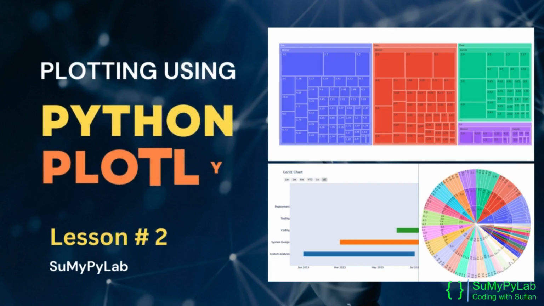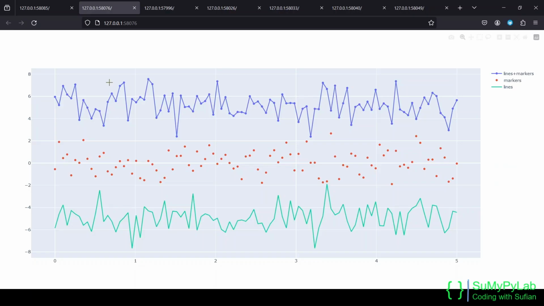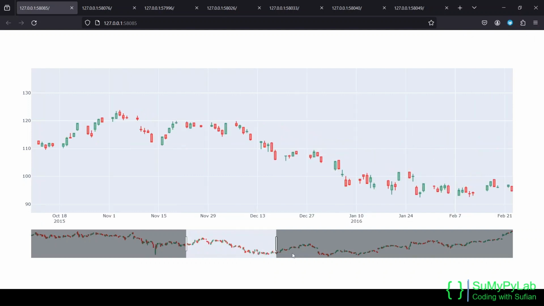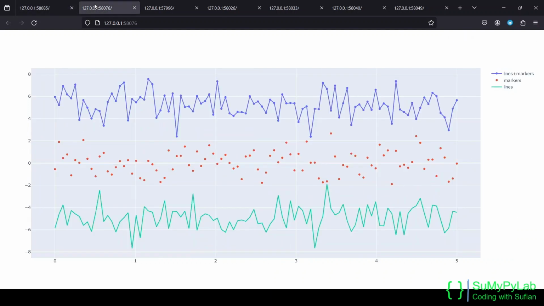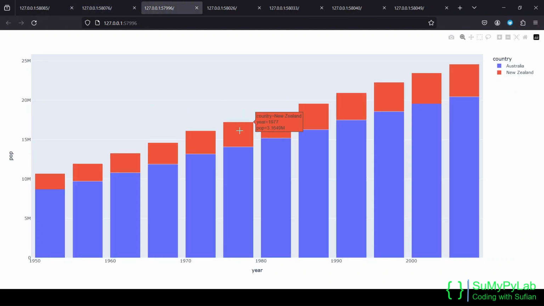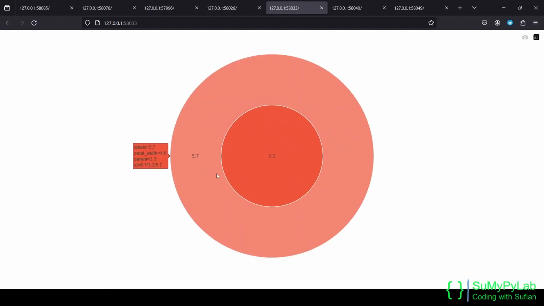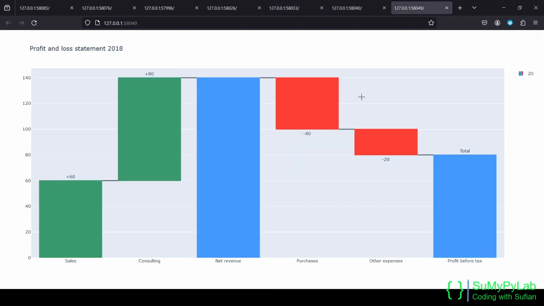Plotting using Plotly Python, lesson number 2. In our Plotly Python lesson number 1, we have learned how to plot line plots, scatter plots, bar plots, candlestick charts, etc. Plotly supports a large number of plot types. In this lesson, we will learn a few other chart types such as Sunburst Chart, Treemap Chart, Icicle Chart, etc.